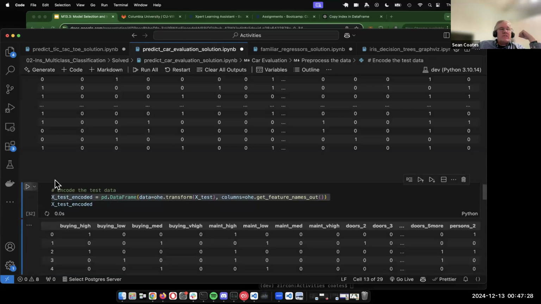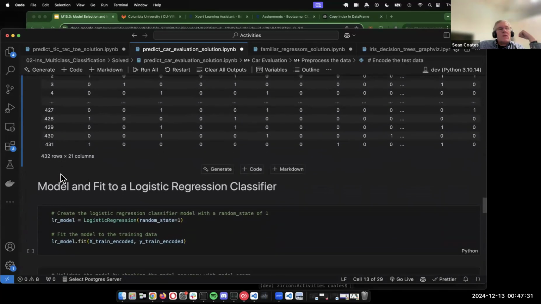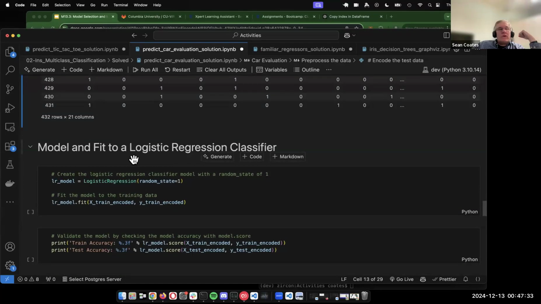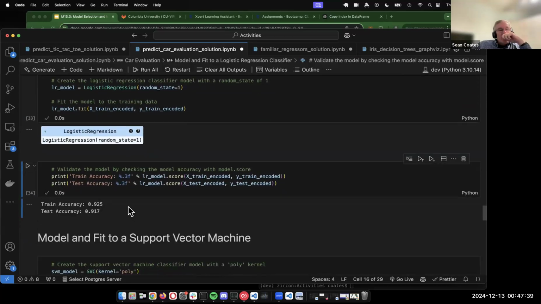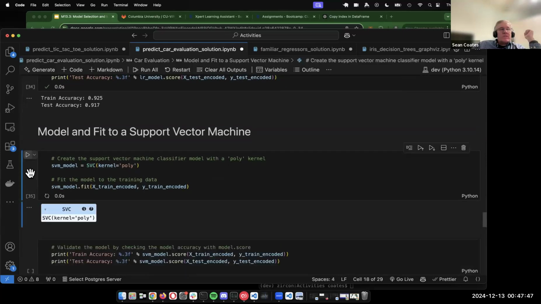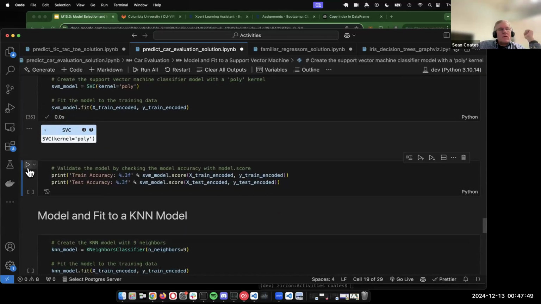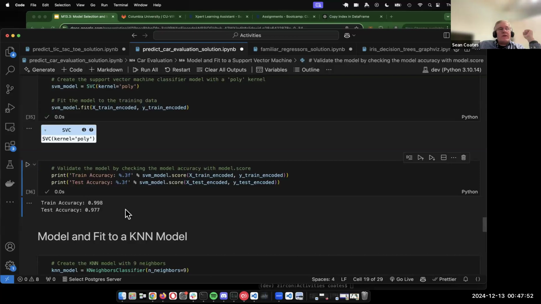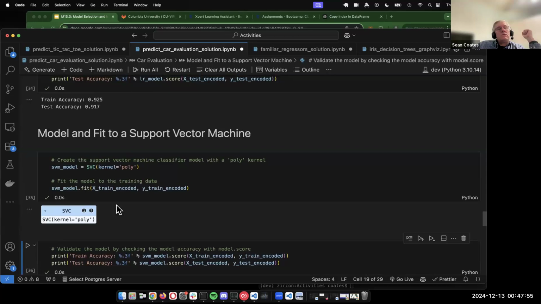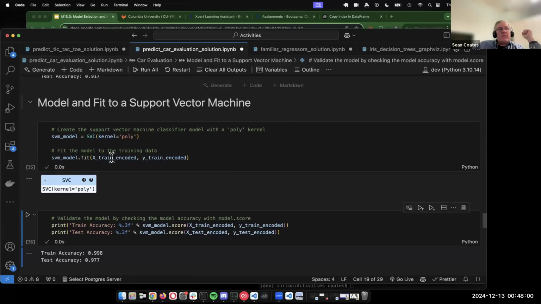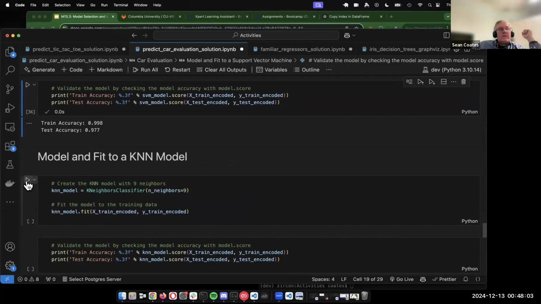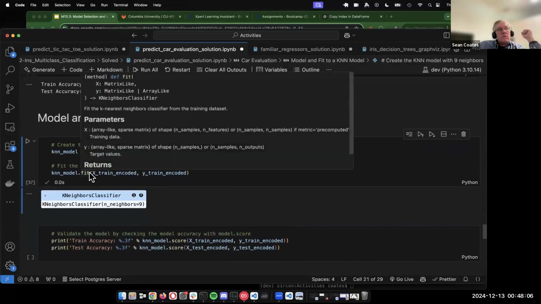And we can encode our test data and fit it to a logistic regression and look at the accuracy for logistic regression. 0.917, all right. And let's compare it to a support vector machine. 0.977, much better with the SVM than logistic regression. Okay, so that's an instance where these two behave a lot different. Fitting it to a k-nearest neighbors model.